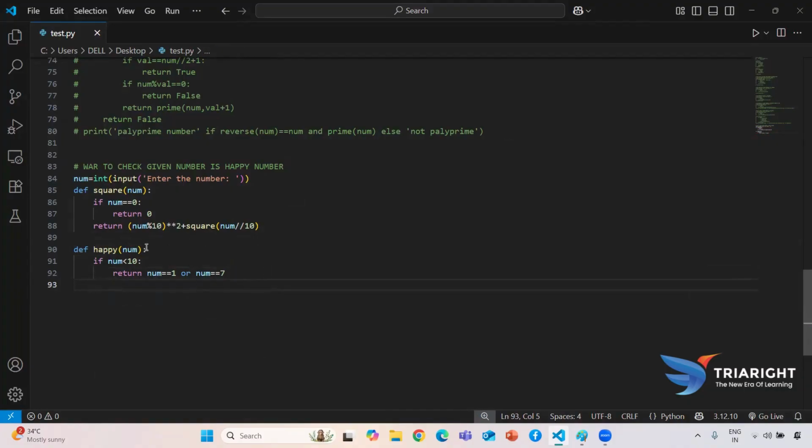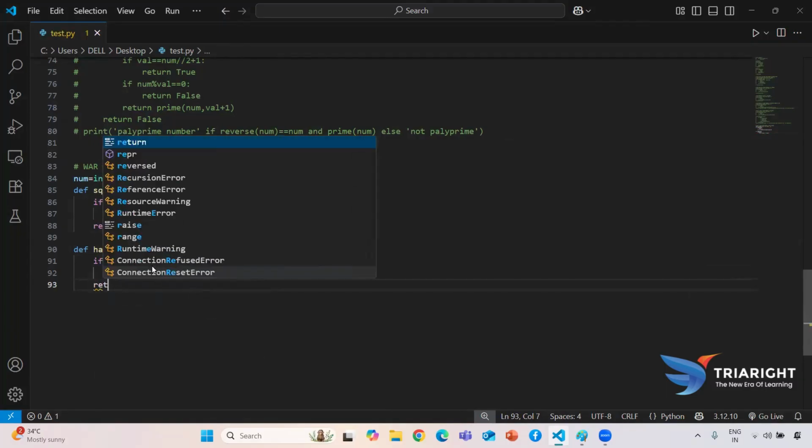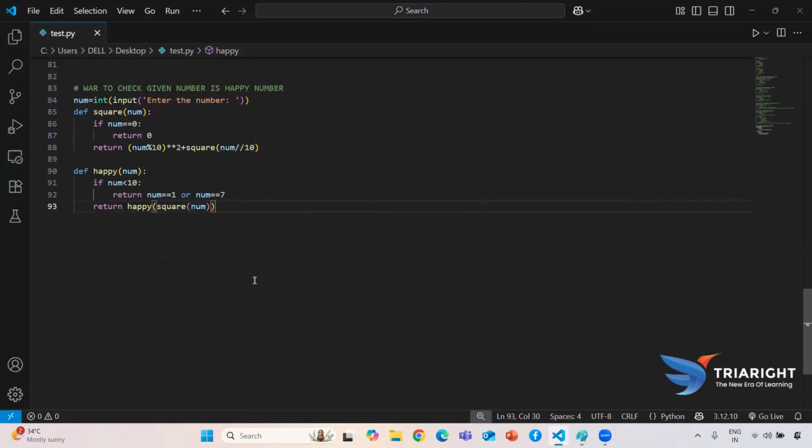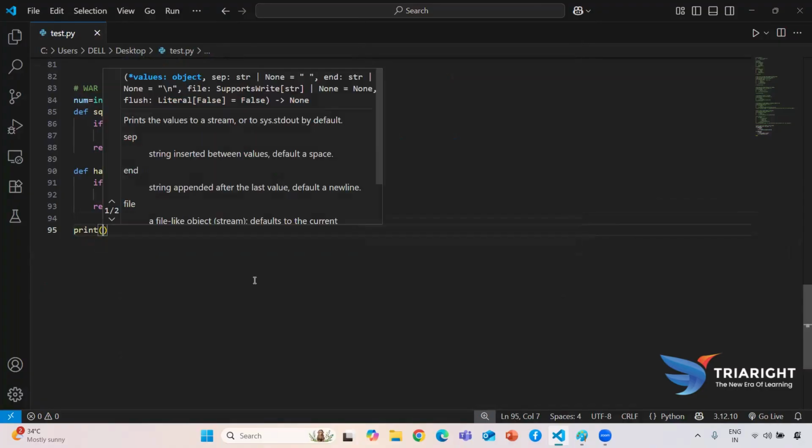If this condition is false, it means that particular number might be a two digit number. So here I need to return, or we can say call, that function. I need to call happy, and inside this happy I want to call square, which takes one mandatory argument called num. Now we are going to use the ternary.